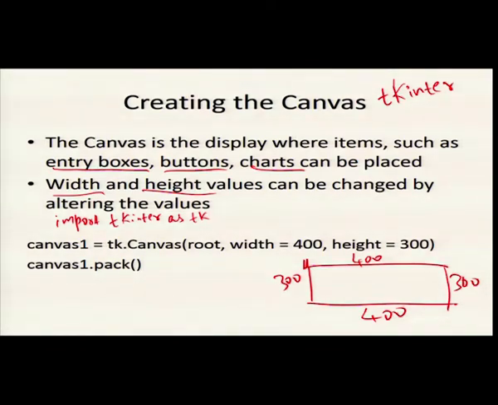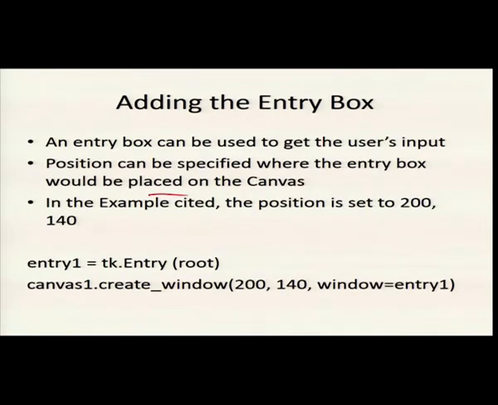My dear viewers, as we have seen in the previous slides, you could have seen mainloop root. So, this is root comma width equal to 400, height equal to 300, canvas 1 dot pack for the package. Now, we have created a canvas.